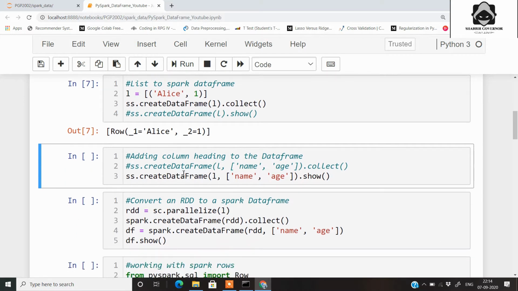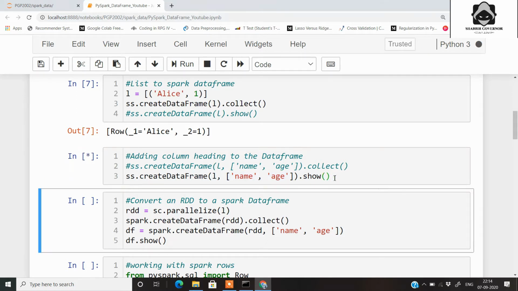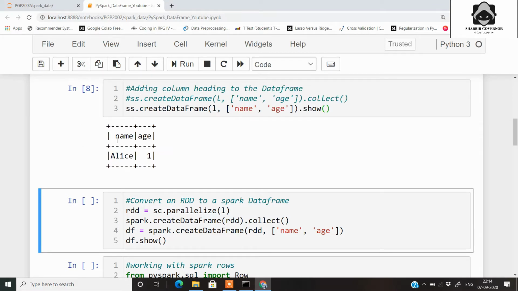Now the next part is we will be giving column headings to the data we created above. Let's just give a list with the names of the columns, and then use the show method on the same Spark session using createDataFrame. Now you can see you have the column names with the data.